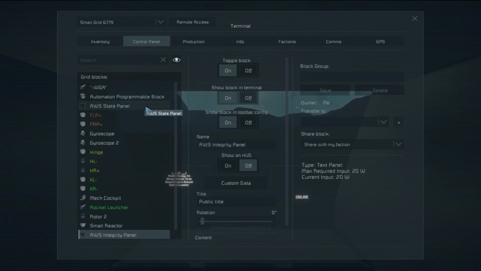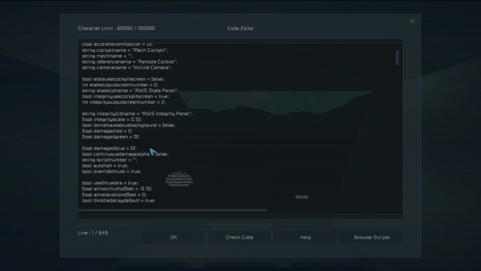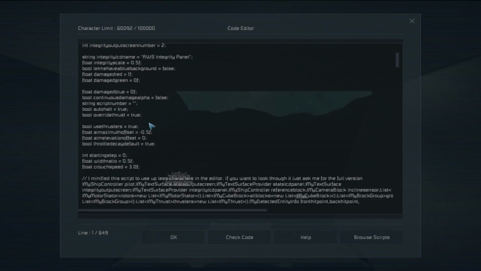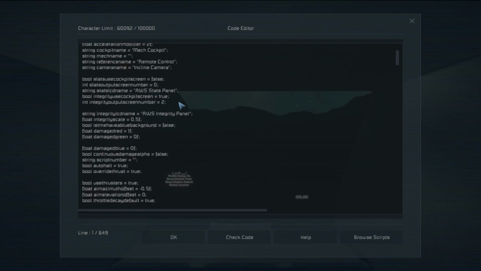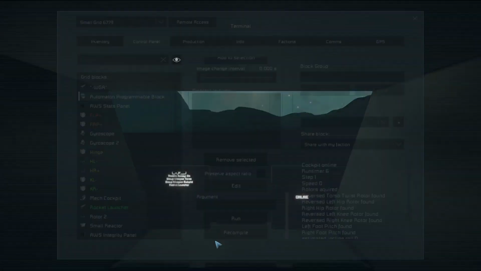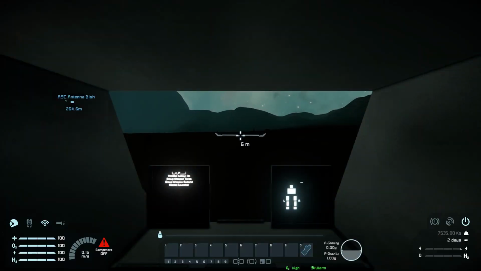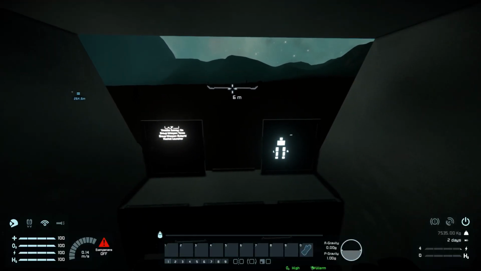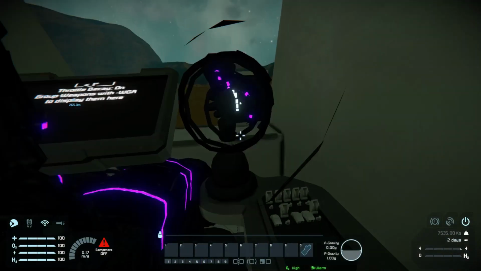Let's go ahead and edit our program block here, and let's set, where is it? This one, integrity use cockpit screen. We're going to set this to false, and we're going to set the integrity scale to 1 so it shows full screen in that LCD. So now what should happen is that we get a little doll right there. You can see, it shows a little thing of our mech.